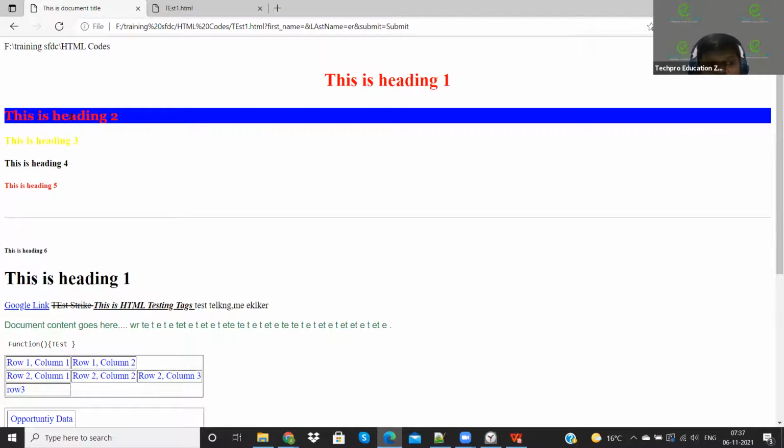Can you see this style has changed? If you have noticed, the style has changed for this. Now this has a different text style than this one, because we have used a different font family for this text.